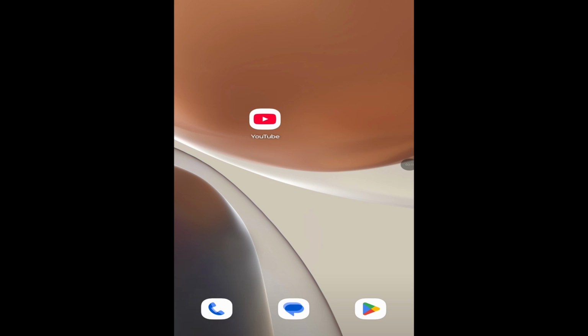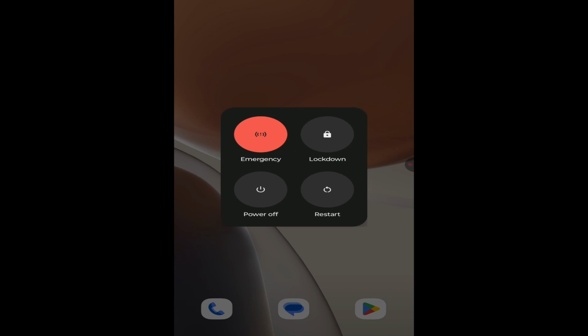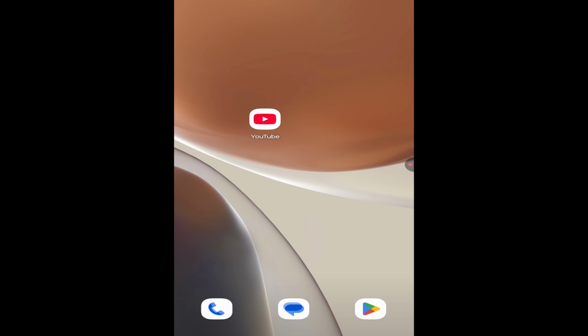Then next is restart your device. Press on your power button and restart your device. After doing this step, check the problem. If it persists, then contact the internet provider.